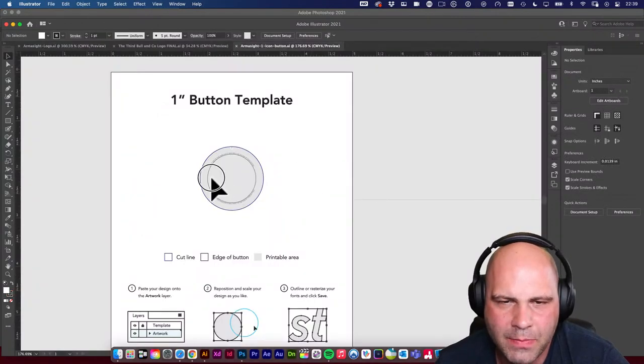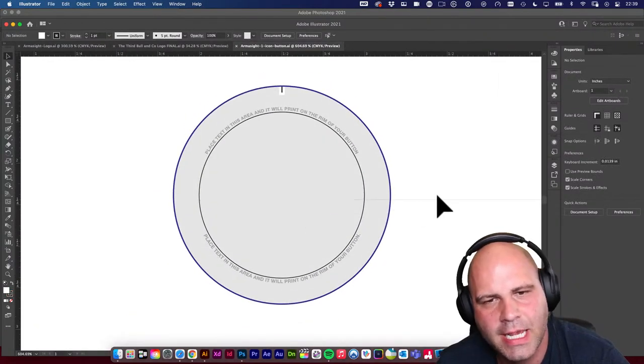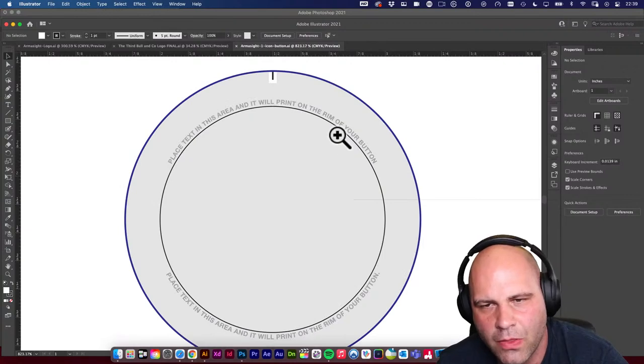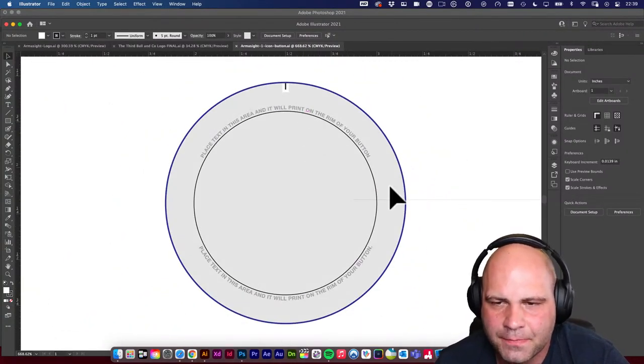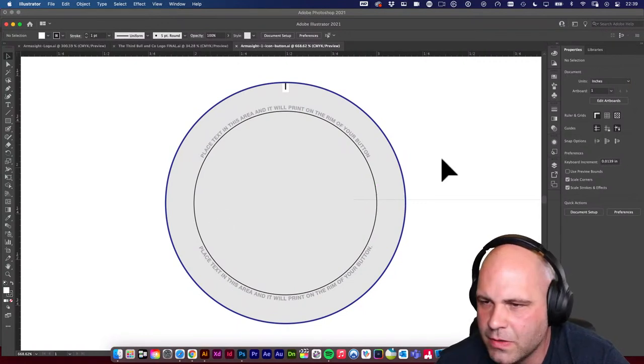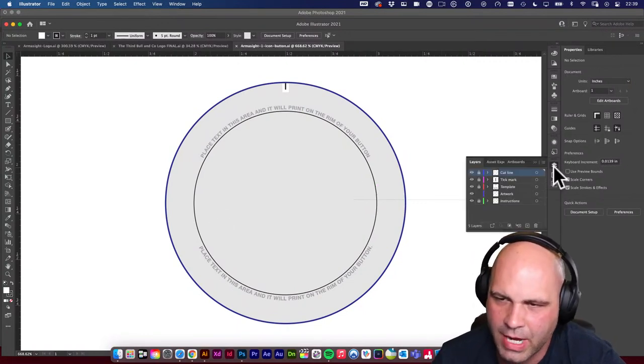Come back over here to my template. All right, let's see. So place text in this area and it will print on the rim. So I'm assuming the safe area is going to be within this circle. So let's jump over to my layers and see what other guides it has.